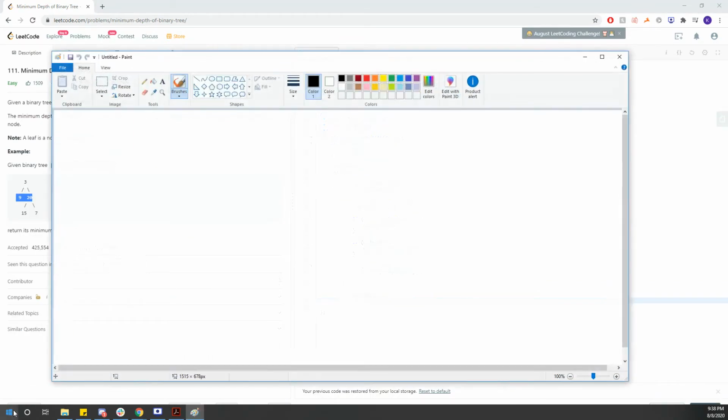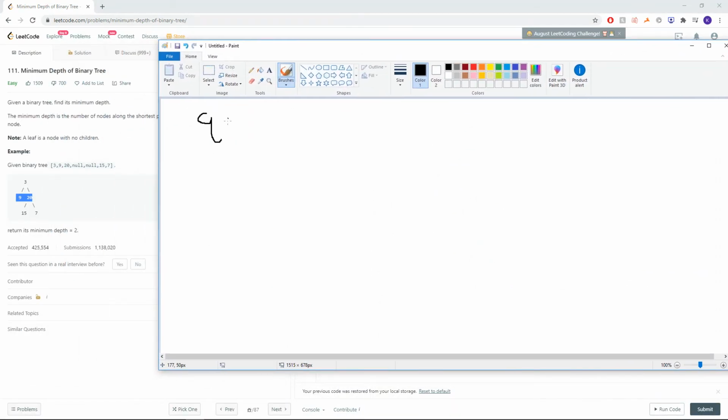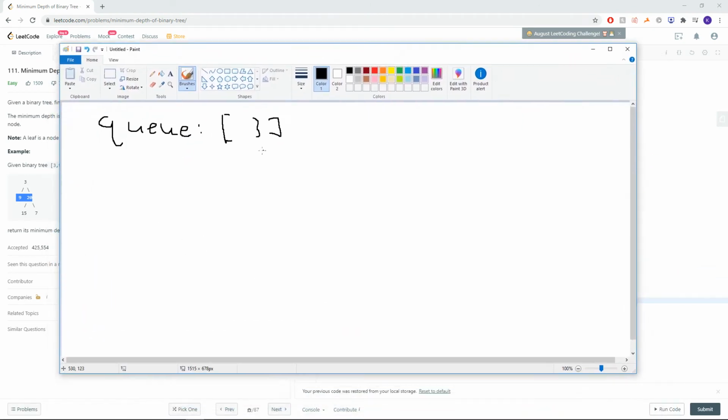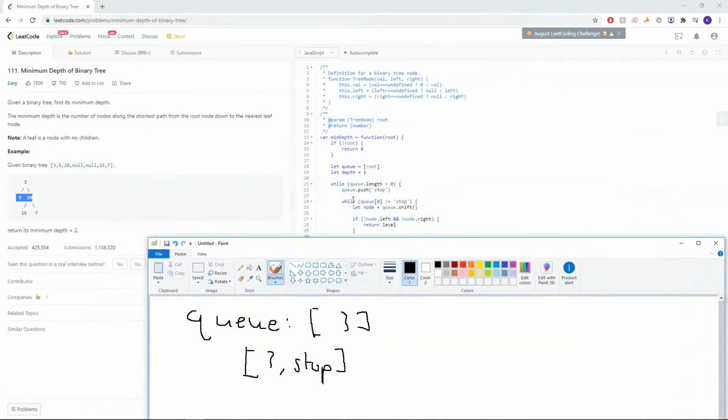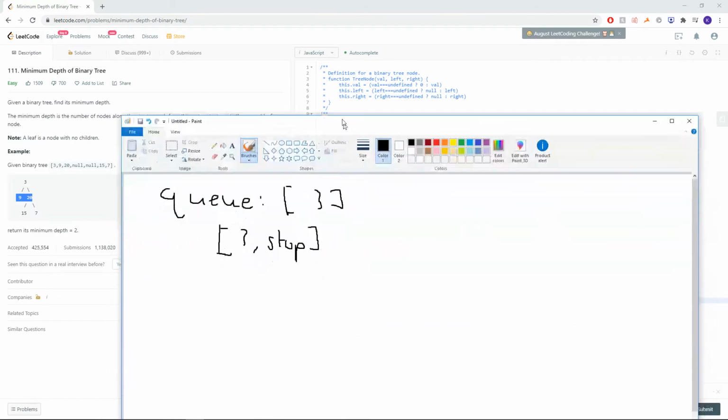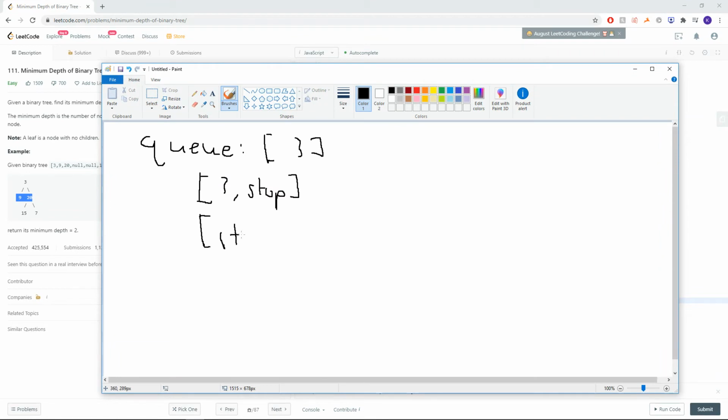So let's use Paint to see what's going on. First, my queue is going to start with the node 3. And then in the first iteration, we're going to push in a stop. So this becomes 3, stop. And now we do the iteration. So we shift the 3 out. We know that 3 has children, so we don't use this statement from 27 to 29. Instead, we push in its 2 children, node left and right. So now it becomes stop, left, right.